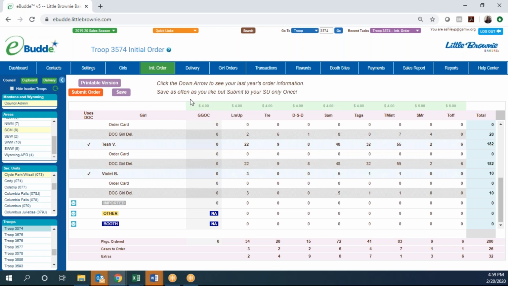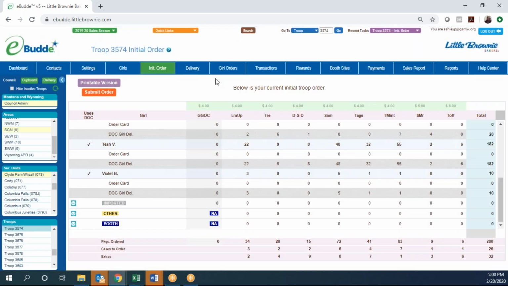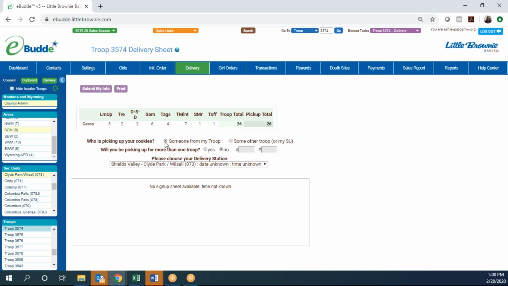customercare@gsmw.org. Once you have submitted your order, it will give you an opportunity where it says, please go to your delivery tab to specify your delivery options. Click on your delivery tab, and you can say who is picking up your cookies, someone from my troop or someone from another troop. And then it asks, will you be picking up for more than one? You can say yes or no.